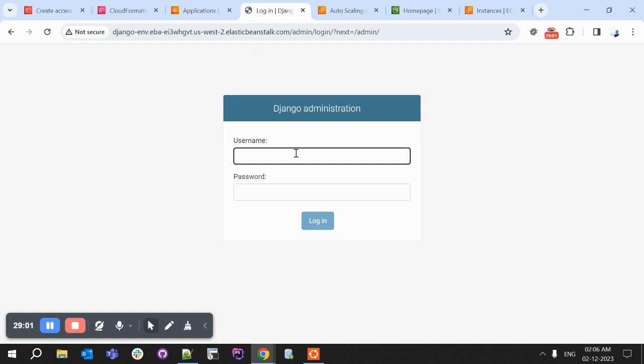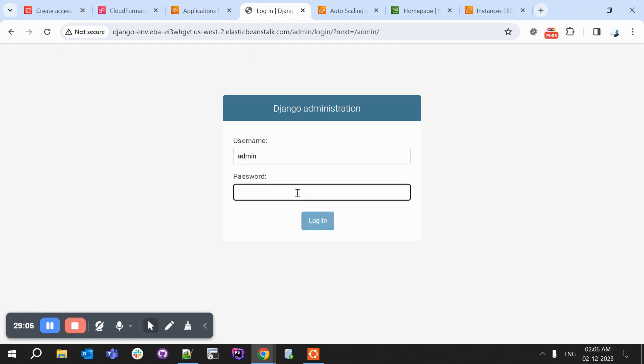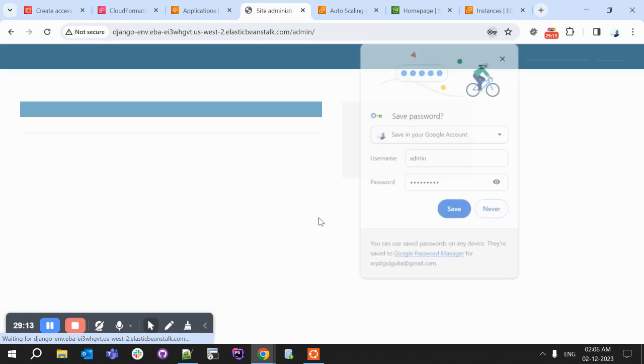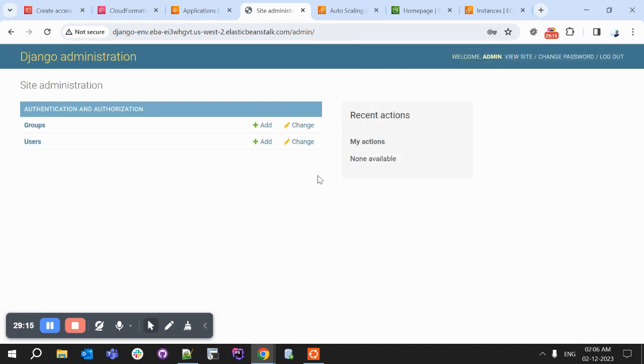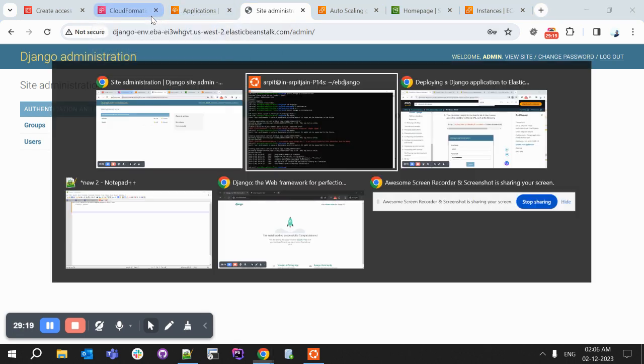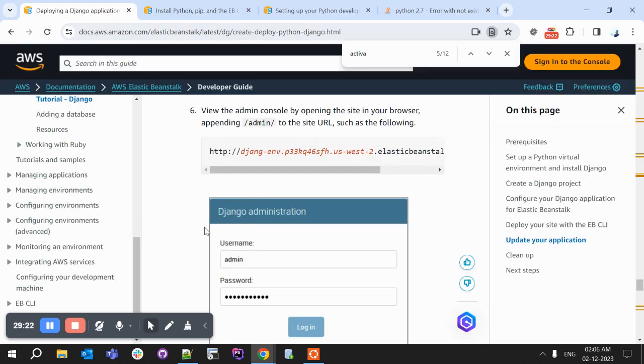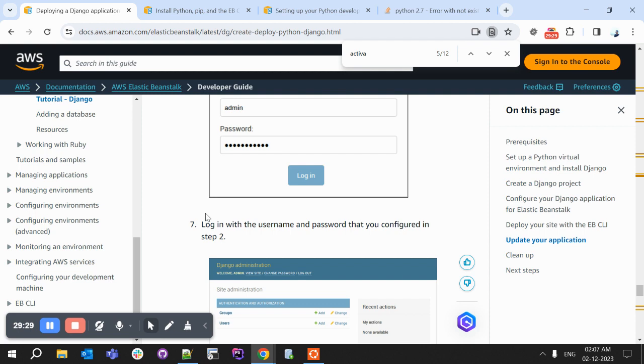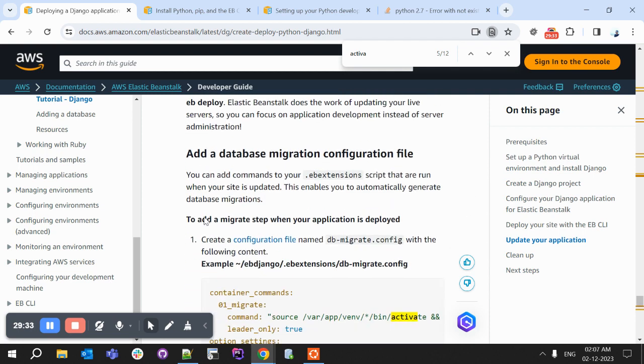So you can see here I can access the administrator page and I can type the admin and your password, whatever you set before. You can simply give it. Okay, so now you can see I'm logged in. So our application is working perfectly fine here. We have deployed this using the AWS CLI on Elastic Beanstalk. We have deployed the Django application, sorry, on the Elastic Beanstalk.